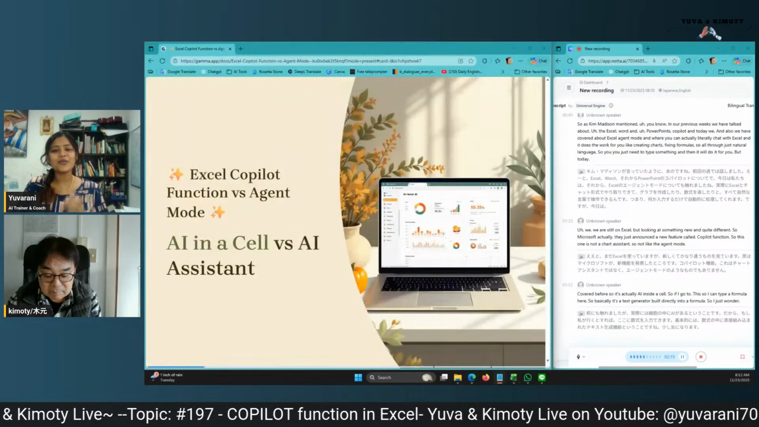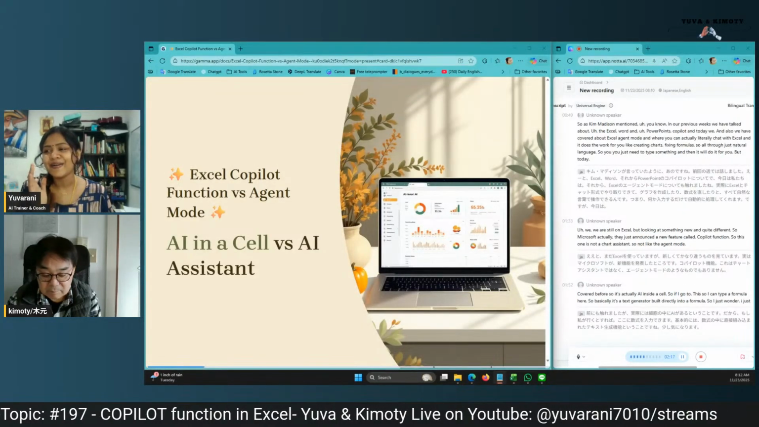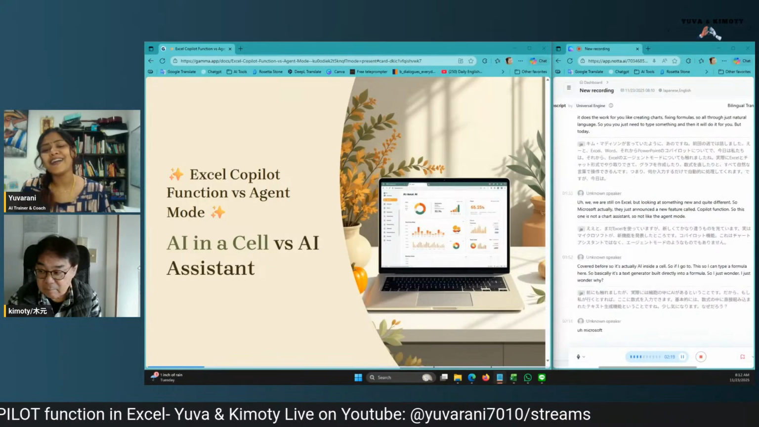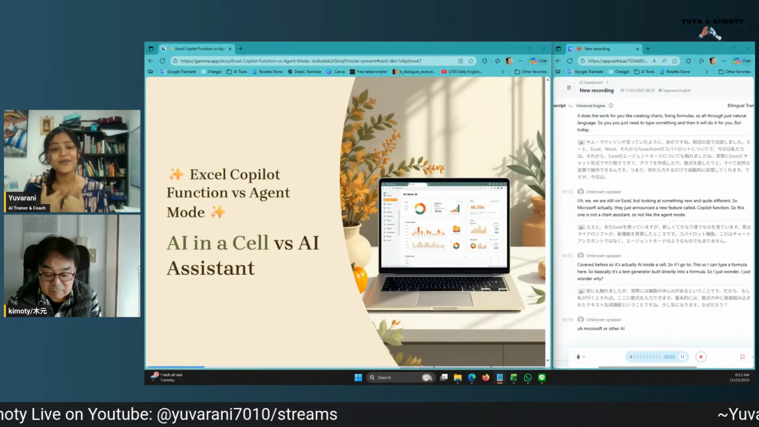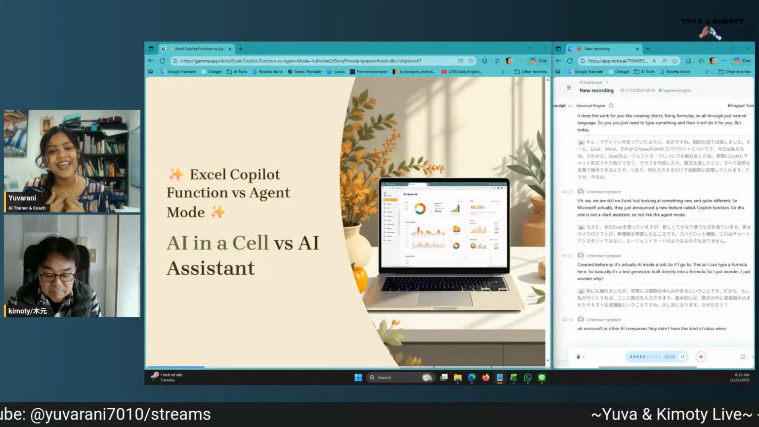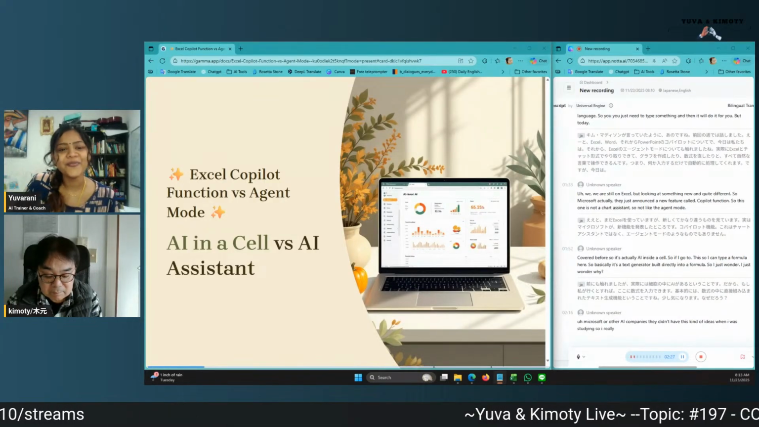I just wonder why Microsoft or other AI companies didn't have these kinds of ideas when I was studying. I really envy the students now.